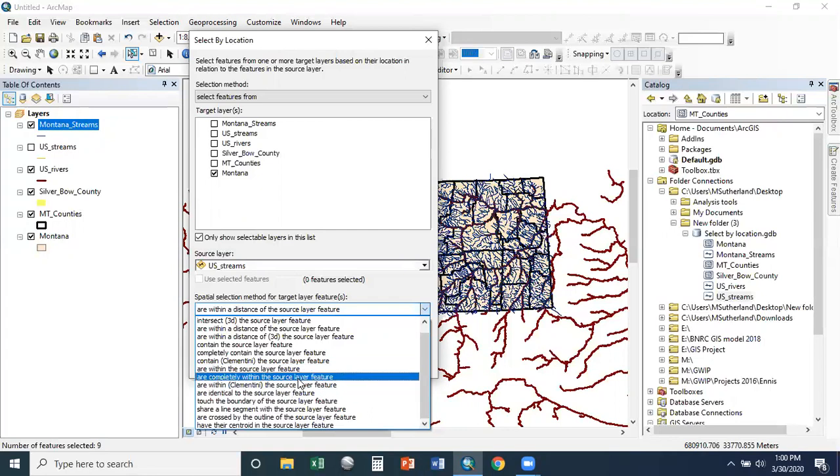So completely within is essentially the opposite of contains. So you're looking at something where the source layer is within the target layer instead of vice versa. And same thing, completely means it has to fall entirely inside the boundary. Clementi means that the boundary, if it overlaps, is excluded.